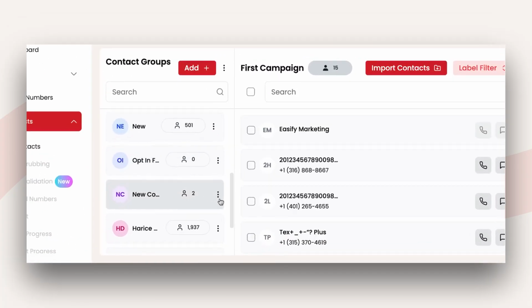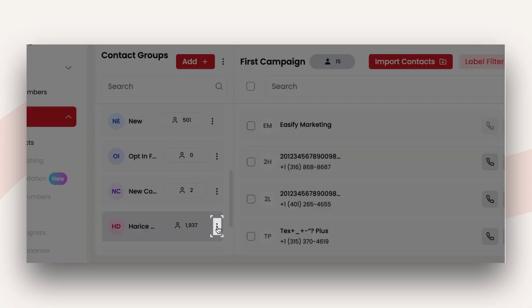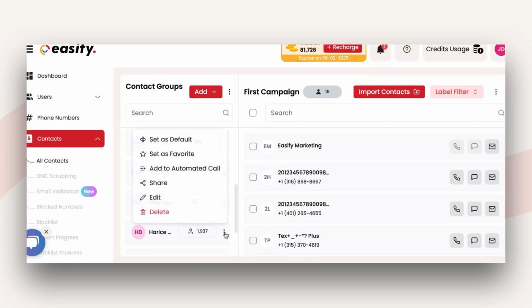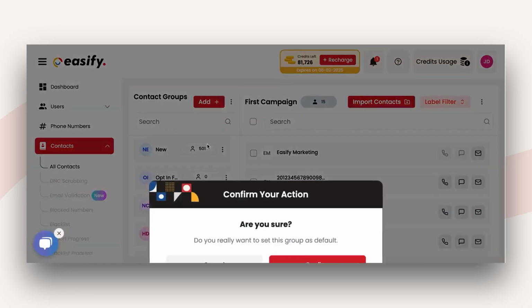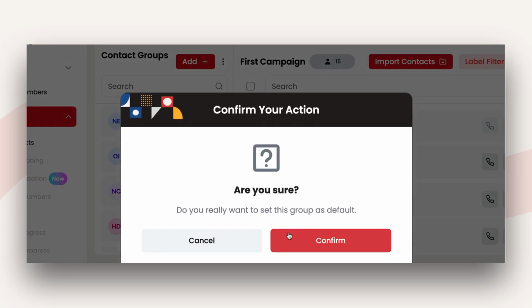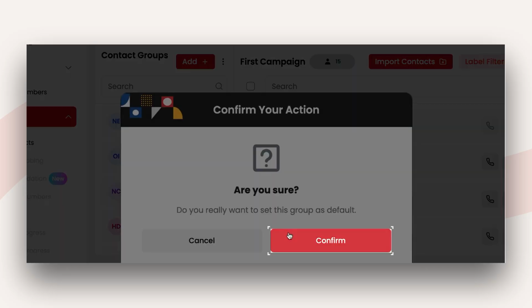In the Contacts section, click the three-dot menu next to Contact Group. Select Set as Default from the drop-down menu. In the Confirmation modal, click Confirm to proceed.